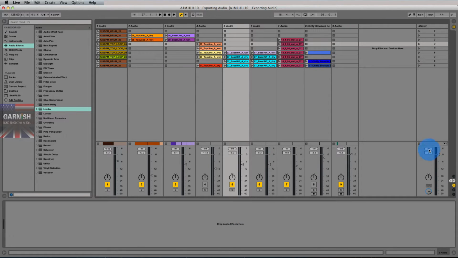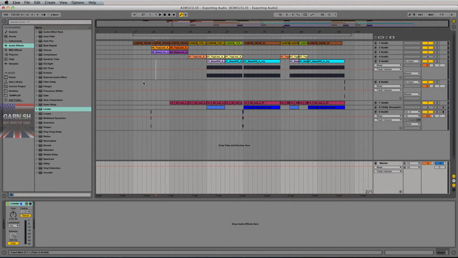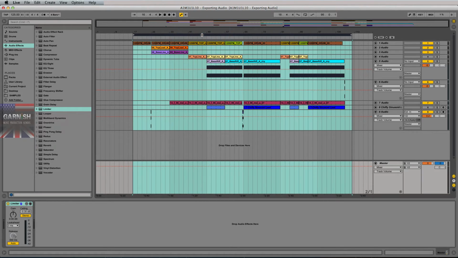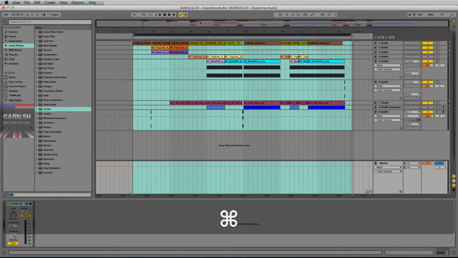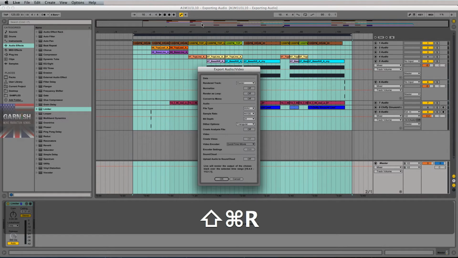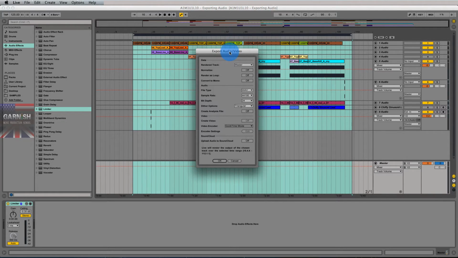I've ensured that my peaks are above -6 but below 0. I've thrown a limiter on for good measure just to make sure I don't get any ghost overs. Now I'm ready to bounce my record out. So I am going to click the loop brace to define the area that I want to export. And I can get to the export menu inside Ableton one of two ways. I can either click File and Export Audio Video, or I can use the quick key command, Command-Shift-R, okay? Either way is just fine.